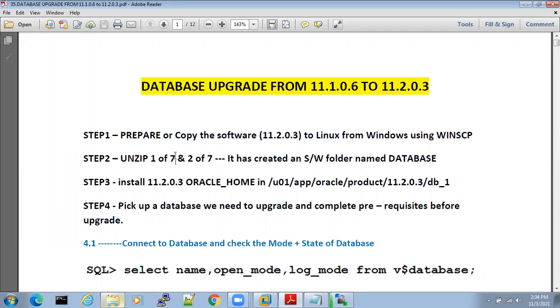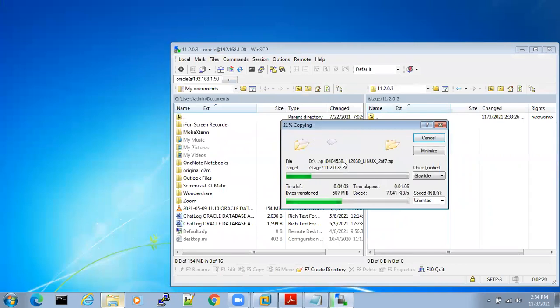We have to unzip one after the other. First, 1 of 7 unzip is completed. Fine. Then you unzip 2 of 7. That is how the database software will be unzipped. So let the copy complete first.